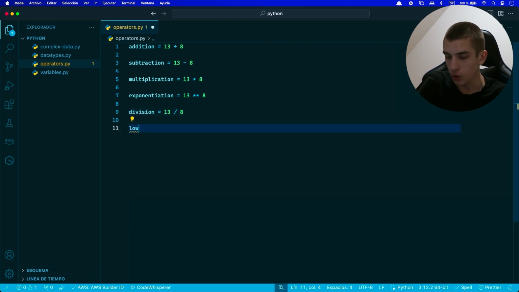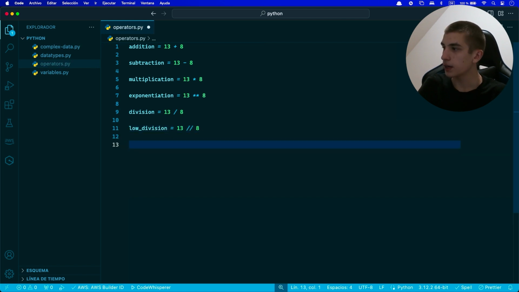Then we got the floor division. For that, we use 13 double slash 8. And last but not least, we got the modulo. That would be 13 percent sign and then 8. What does each of these do? Let's see that with a print.